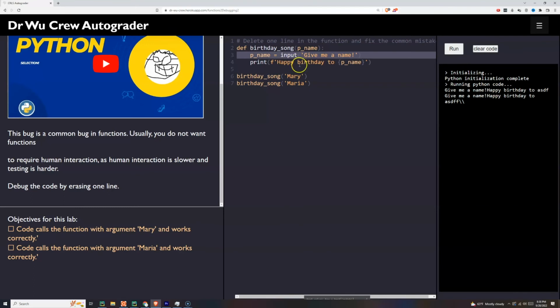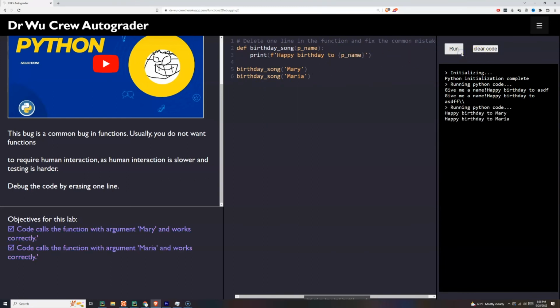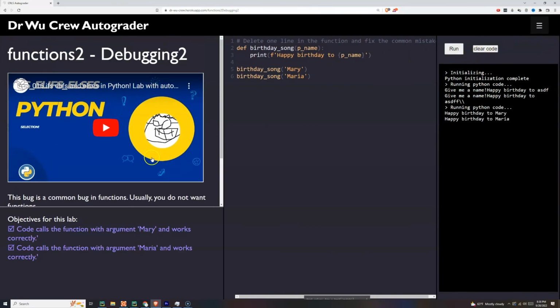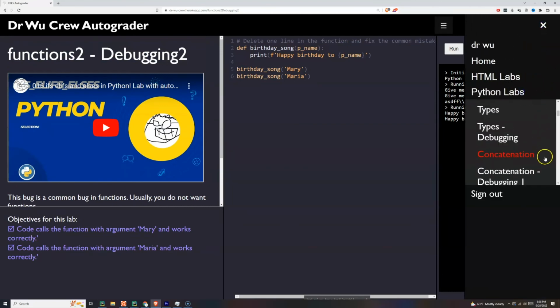In general, having an input there is going to slow everything down because human interaction is slow. And it's also not going to be using the arguments that I sent in. So I get rid of that line, and it works. This is a common mistake people do. Don't do this. Keep the inputs outside of the function.